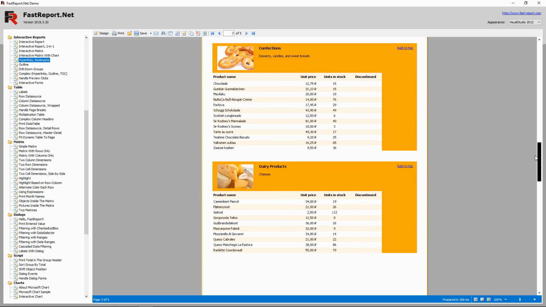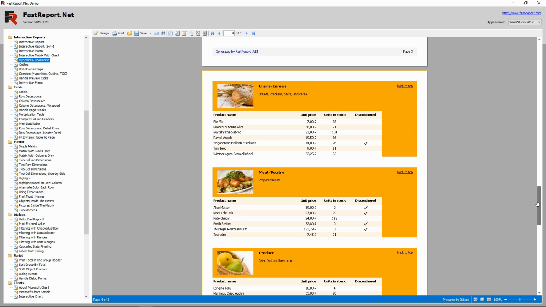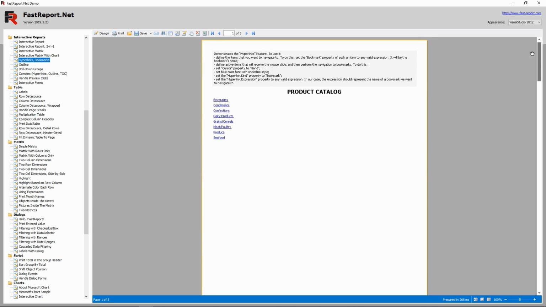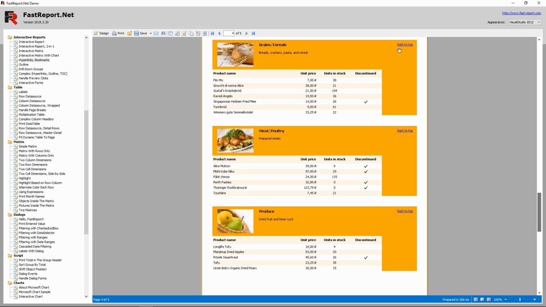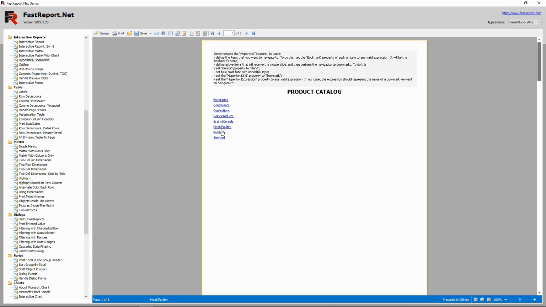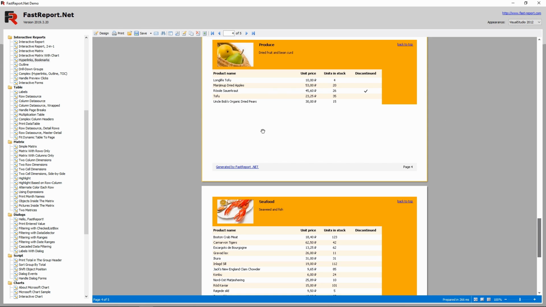We have a list of product categories with the products that are contained in those categories. And at the start of the report, there is a list of the category names. If you click one of those, you will navigate to the category you've chosen. And then you can return to the first page of the report using this button.